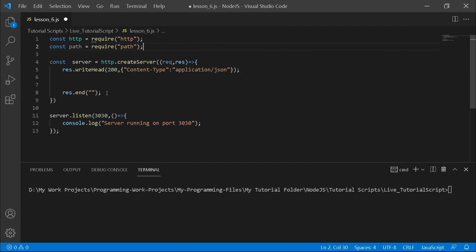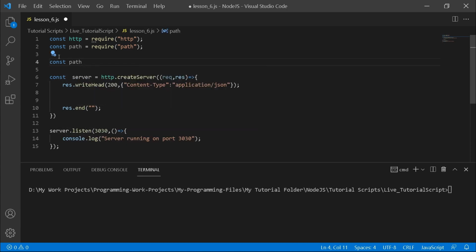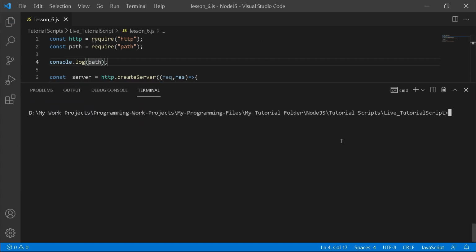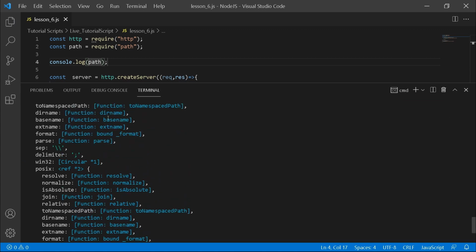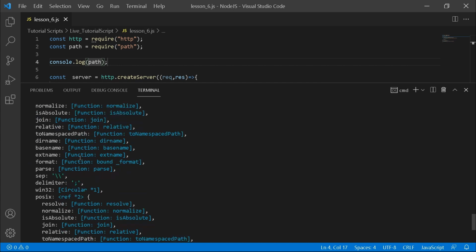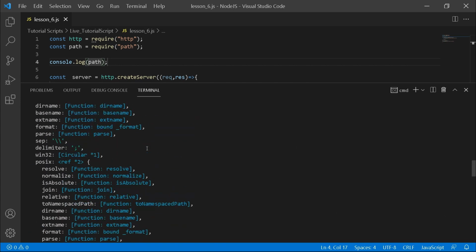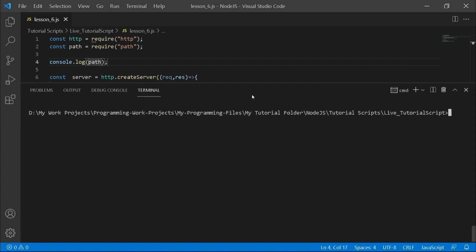Okay, so after that I'm going to log our path just so that you can see what that looks like. So here I will run the server. What you get is an object, and these are the different methods that you can use: resolve, normalize, absolute, join, dirname, namespace to path, all of that good stuff. Now we're just going to kill the server again and clear the console.